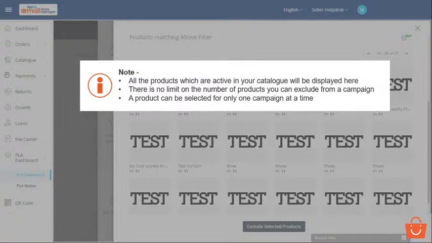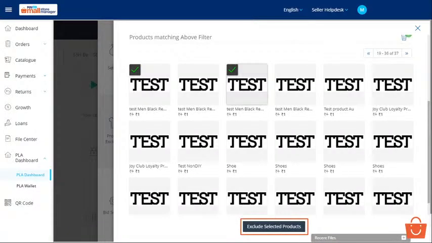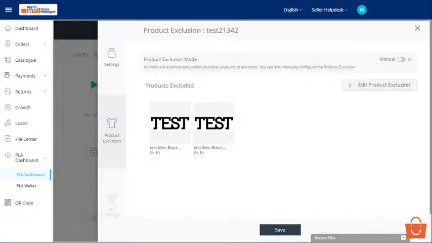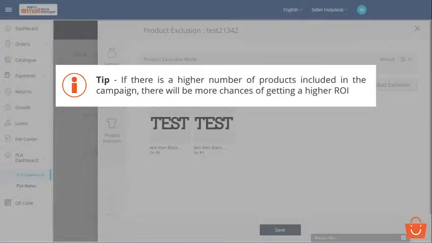So once you have selected the products, click on the Exclude Selected Products button, and the selected products will be excluded from your campaign. After this, finally click on the Save button.